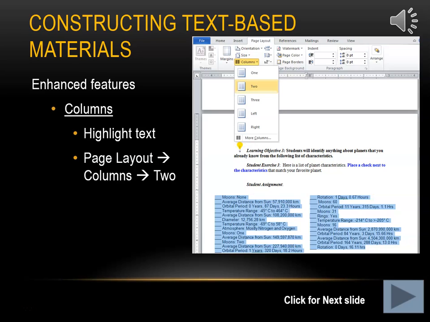Columnar text is good. It's not a very critical function, but it does save some space sometimes, and so you might want to look at how to do that. Now this one's a little different. You don't insert columns. Columns is part of the page layout.